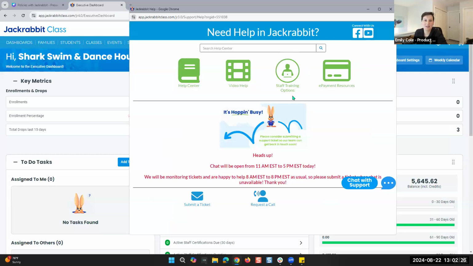So if you hire any new staff, or if you just bought a gym or just started a gym or organization, you can look right here at staff training options, and that way you can get a little bit more information about training, as well as e-payment resources. If you use Jackrabbit Pay, those are the e-payment resources that you are looking for.